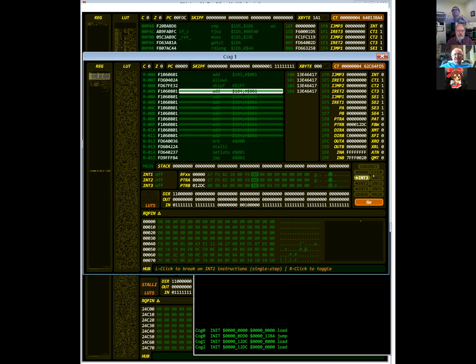So it almost makes sense to have just one cog, if you can spare it, just sit there and do nothing, just to give you the ability to break if you ever get caught in that weird situation.